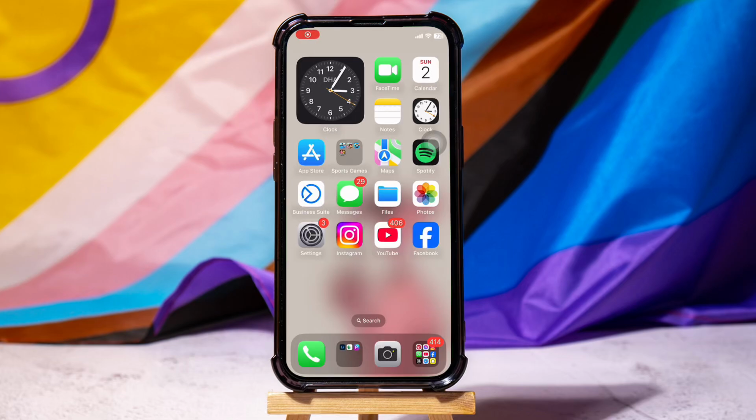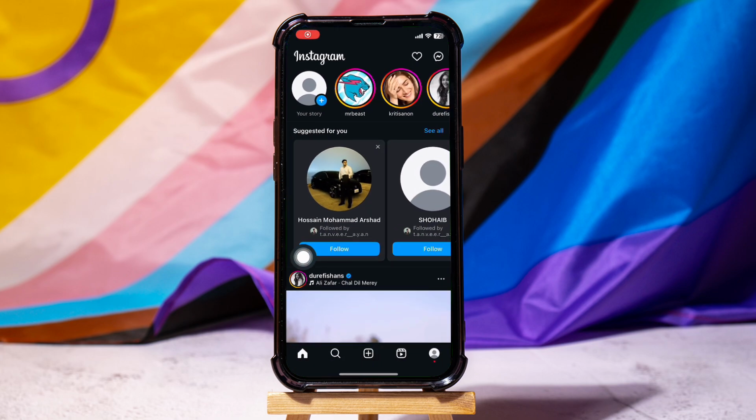How to restrict someone on Instagram. To get started, first of all, open up the Instagram application on your phone. You will then be taken to the newsfeed page on Instagram.